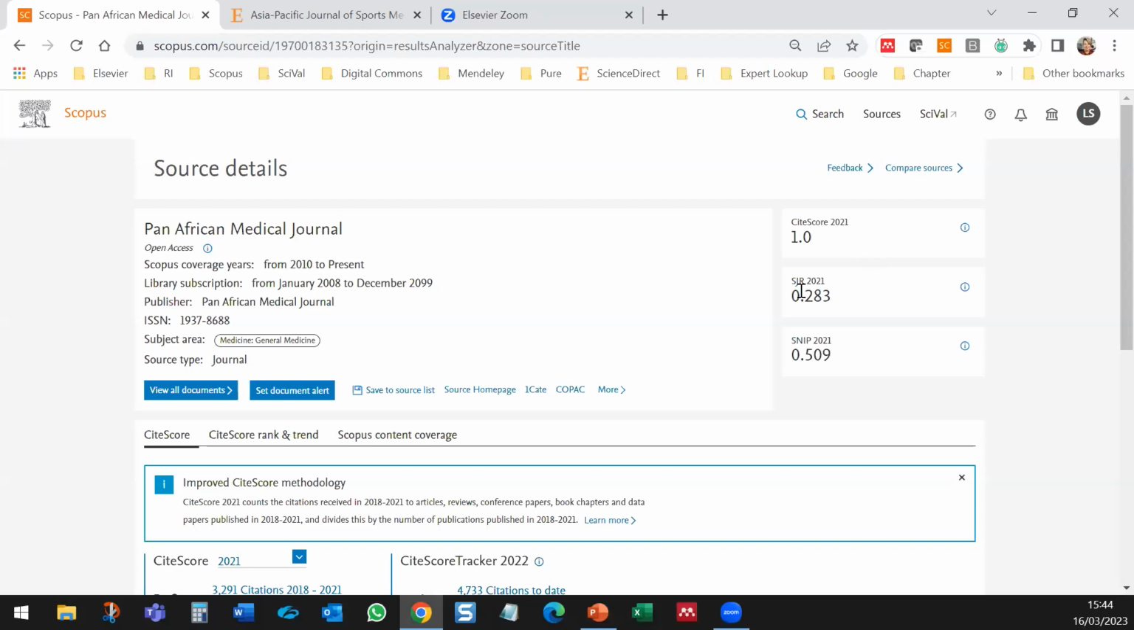The Scimago journal rank is normalized. So a citation is weighted by the quality of the journal where the citation is coming from. And so it is mostly lower quality journals that are citing this journal, because 1.0 is the global average, and this is way below 1. So this means that the quality of the journals that are citing this journal is not that high.